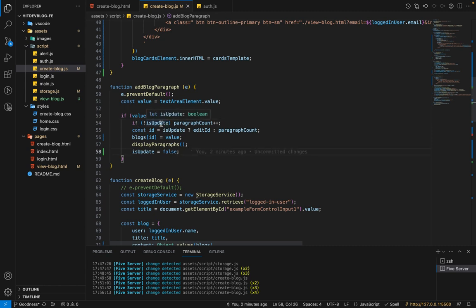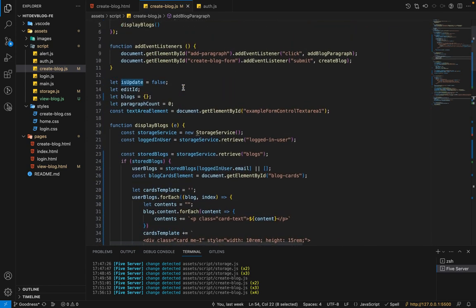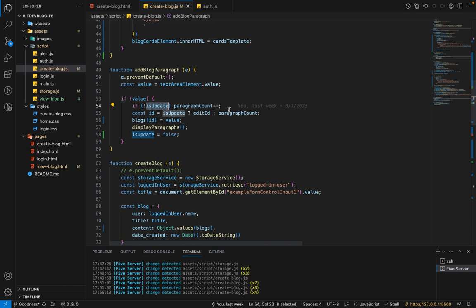If it is not an update, then increase the paragraph count. That means the number of paragraphs is increasing. All right. Now, by default, its update is false. So if it's not an update, increase the paragraph count. Now, how do we find the ID?